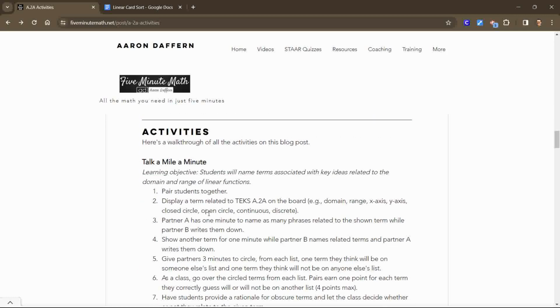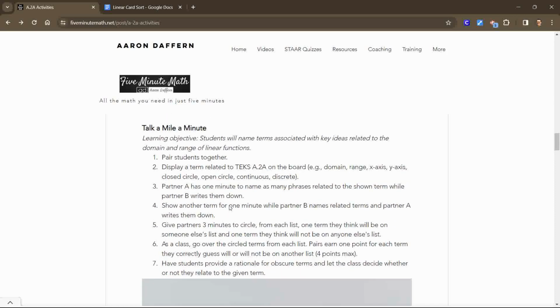So here are some activities. This walkthrough that I'm doing will actually be tagged right there in the blog post once I'm done recording it.